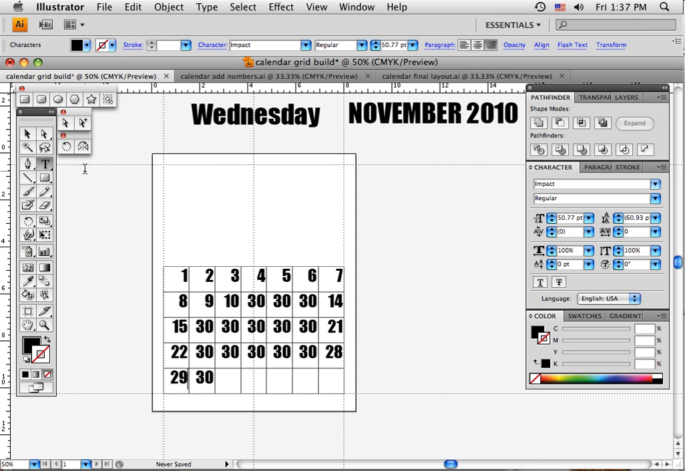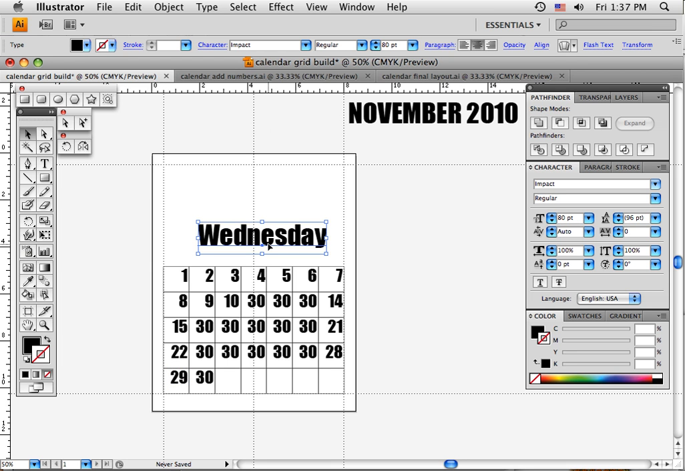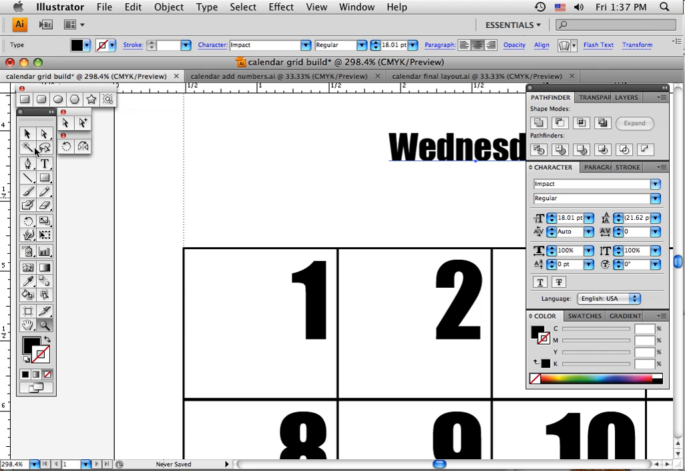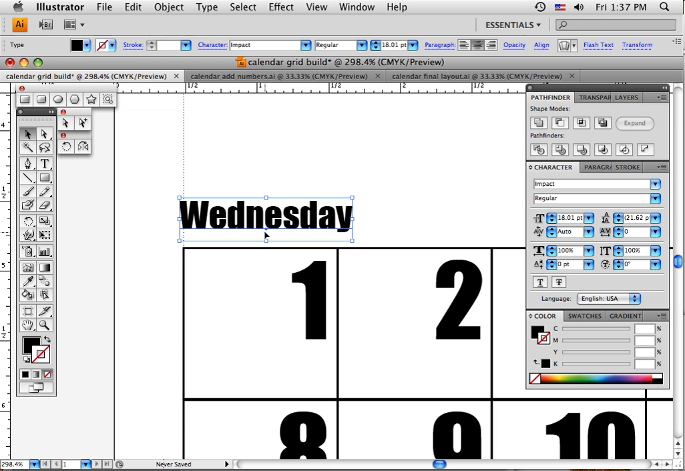Now, I've got this Wednesday here. I'm going to take a copy of that and bring it down. And Wednesday is the widest day as far as the number of characters in it. So I'm going to reduce this down so it actually fits over one of these squares that I've made. And I'm going to bring it over here. And this Wednesday happens to be center aligned, not left aligned, but center aligned. And I'm going to bring it in here and put it right over the day.